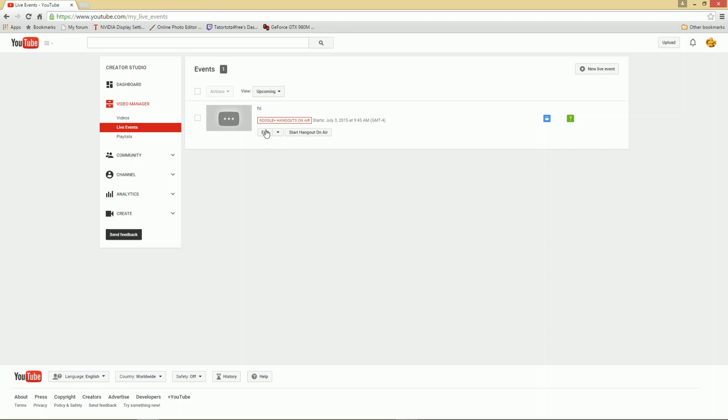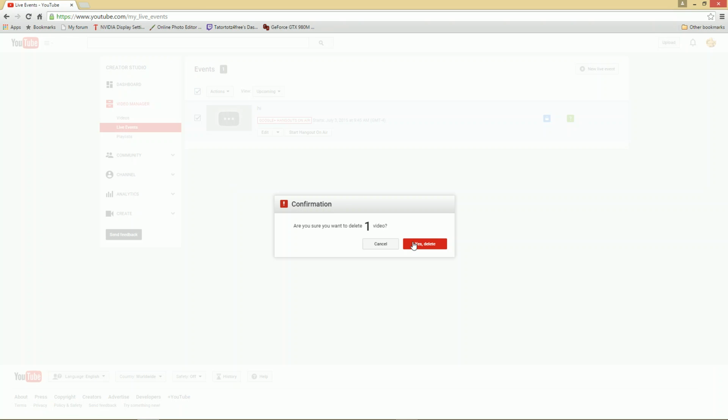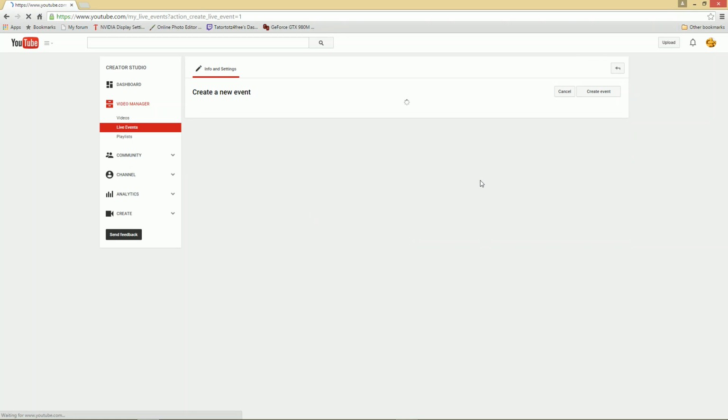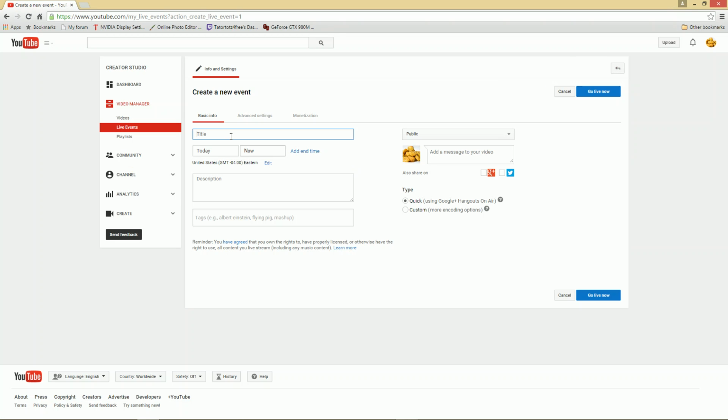So if you have any live events, delete those, or just copy all the information down, put it on a notepad if you want to save it. But we don't really have anything we have to save here. So we're going to delete that. And what you want to do is create a new live event. You can fill out all your information and stuff.